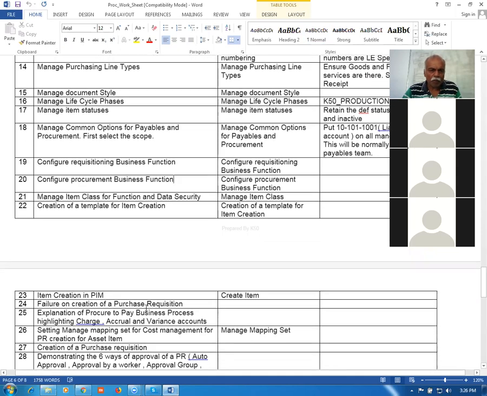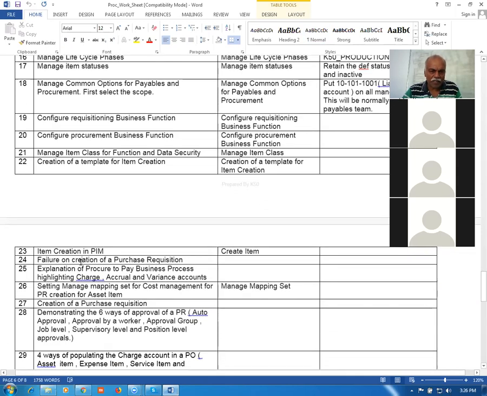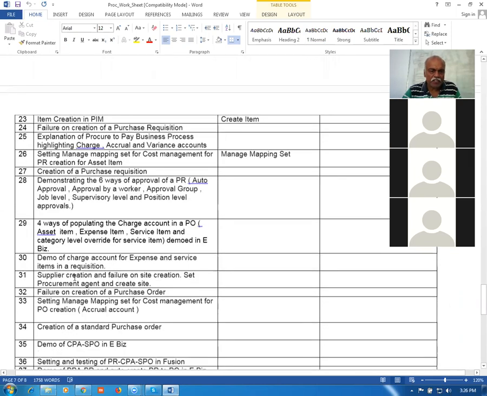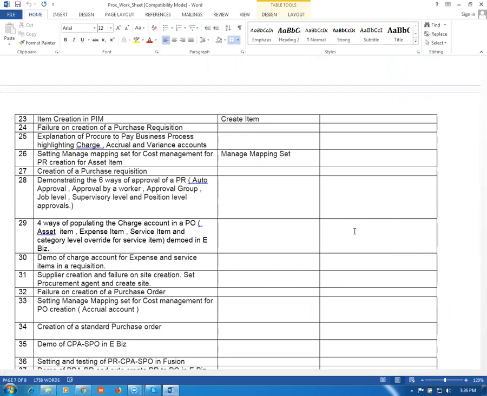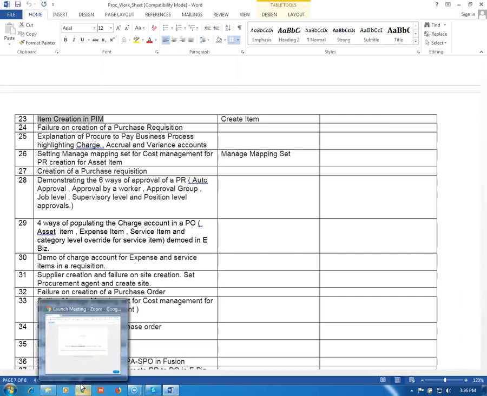Now here I am bypassing requisition because it is not coming in the P2P lifecycle. I'm not doing it. So now what I do is I will go and create a supplier directly. Supplier creation, I'm going to do it now. So we have now done the item creation. Item creation is now completed. Now we will go ahead and create a supplier.